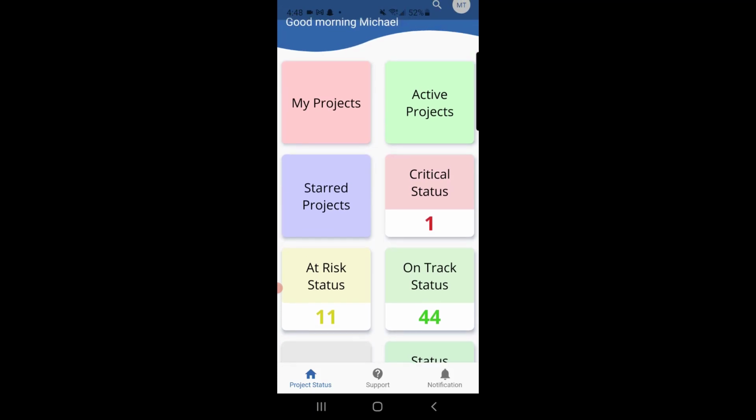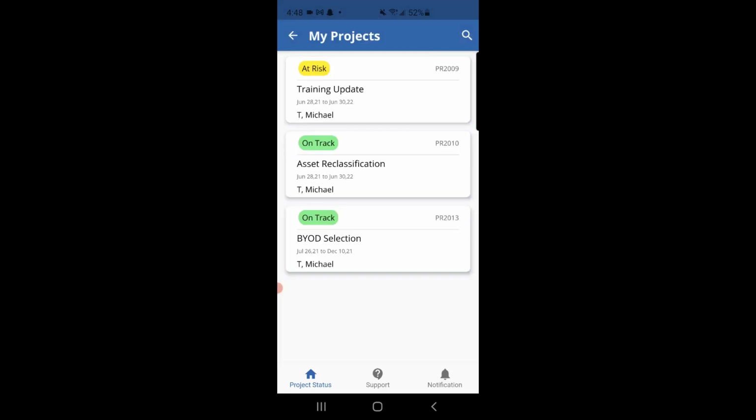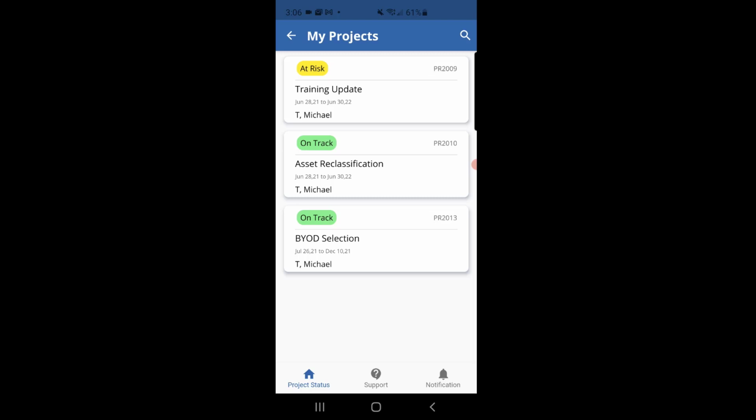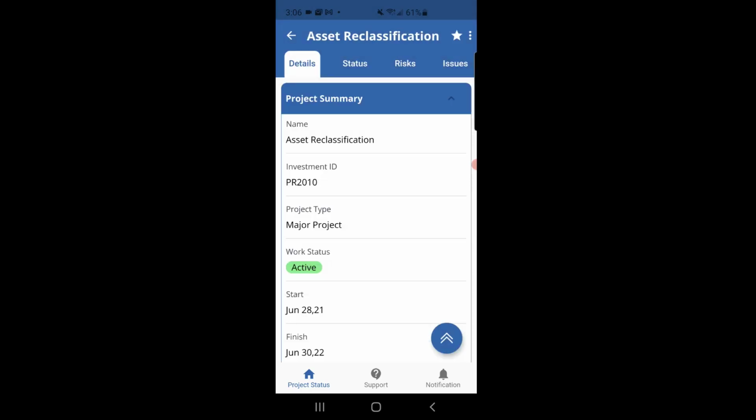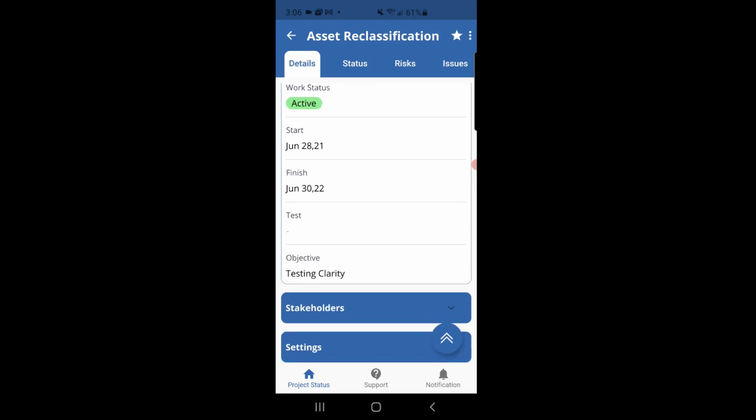If I wanted to see the projects listed as My Projects, I would simply tap on the tile My Projects, and a list of My Projects will be displayed. If I want to look at my asset reclassification project, I could just touch the tile. And from here, I'm presented with the details of the project. And this is based on the blueprint that the projects are associated with. I can scroll up or scroll down, and where I have collapsed section headers, just like in Clarity, I can tap on the section header to expand it, and again to collapse it.